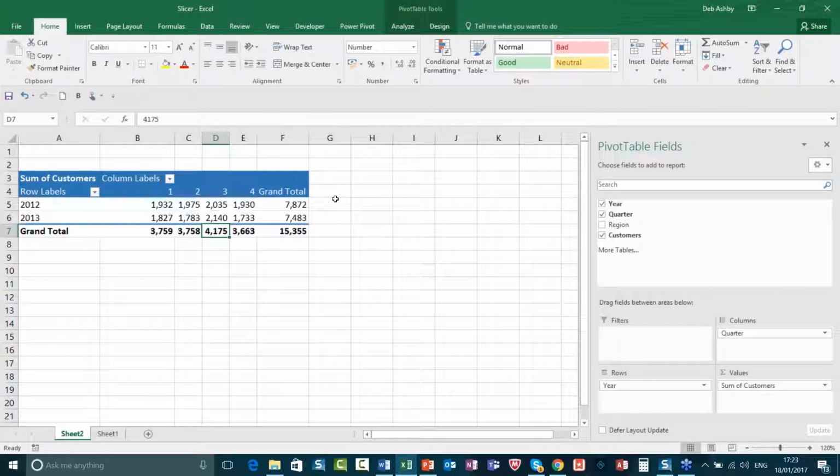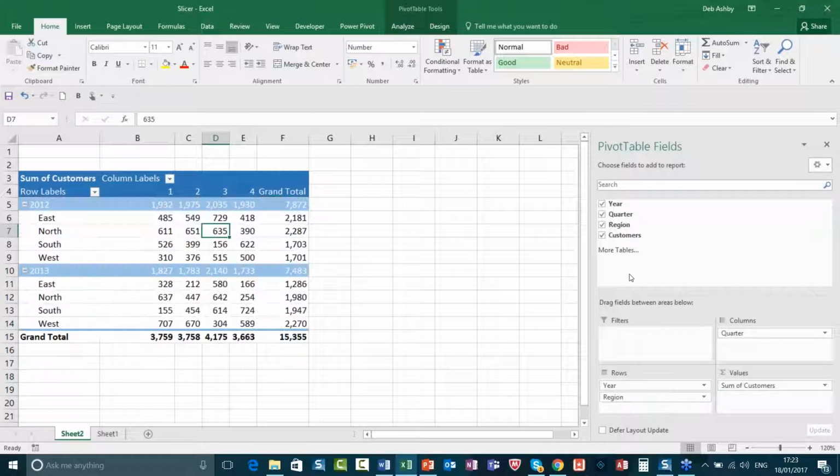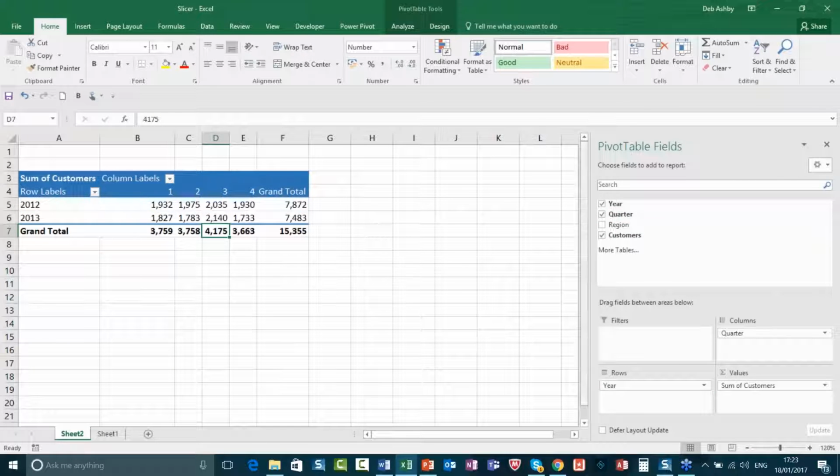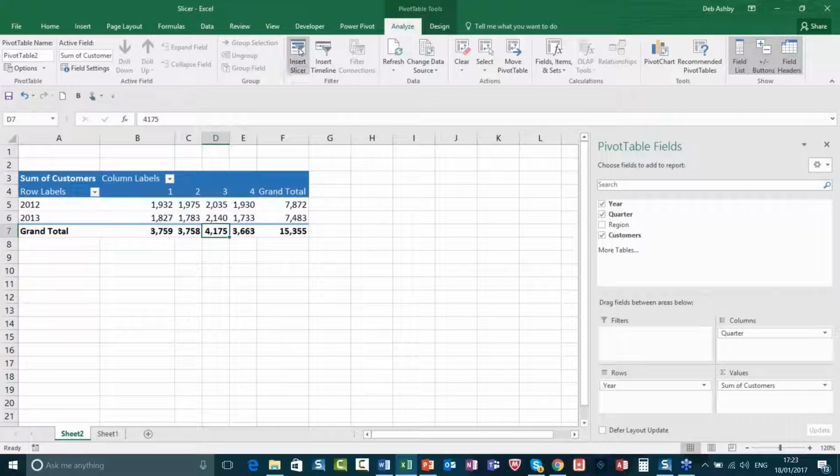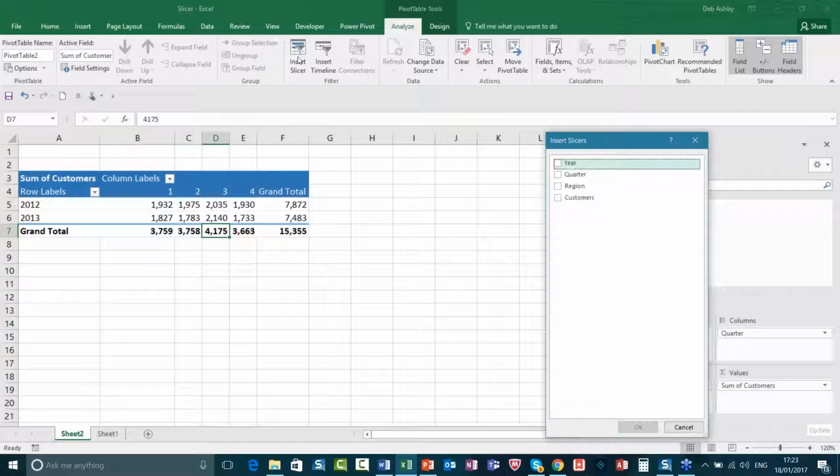Now I'm going to remove region from here and just take it down to something like that. What I could do is, instead of having everything in the field areas like this, I might decide to put region back and add region as a slicer instead.